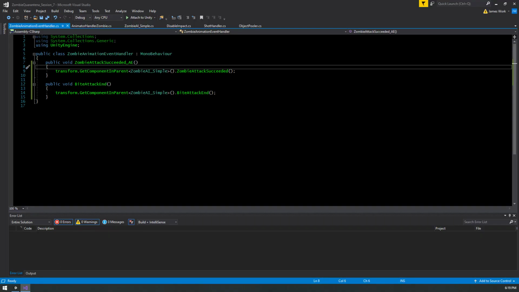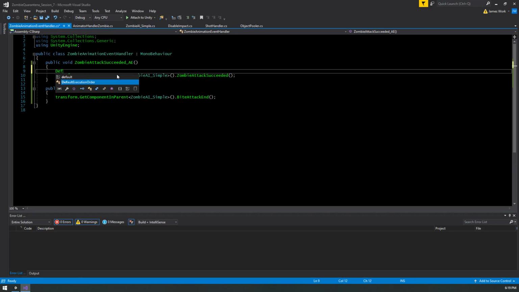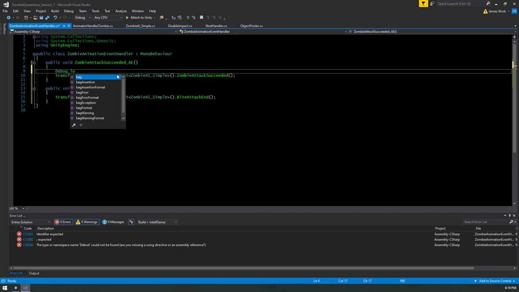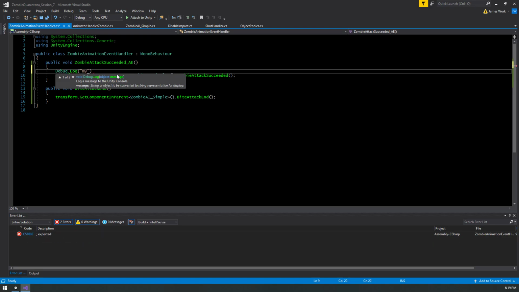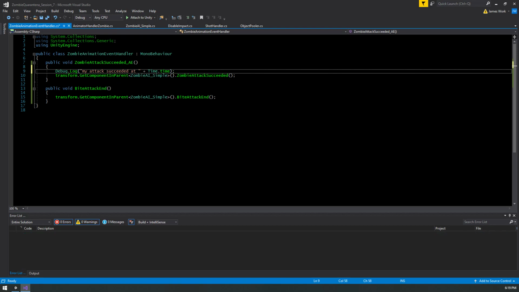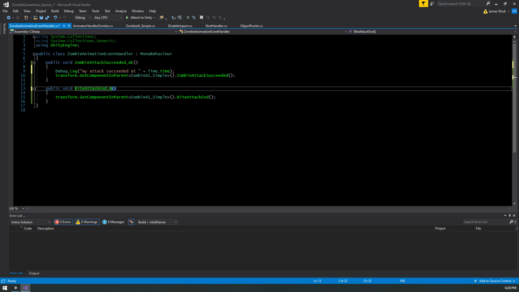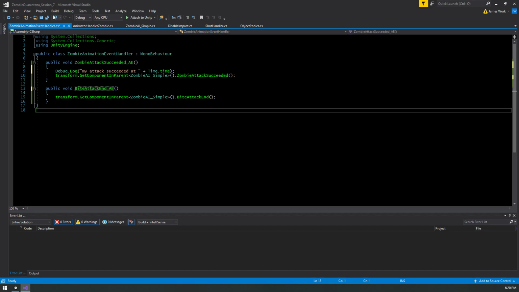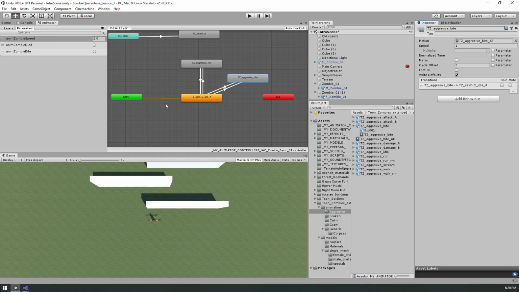Let's put a debug log. Let's see if this function is firing. Debug dot log, "My attack succeeded" plus Time.time. And that will tell me if this function is firing correctly. Also, this should be called bite attack NAE. Save that. I'm going to come back to my animation here.